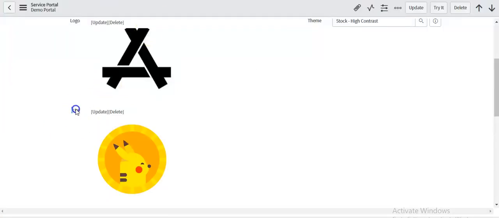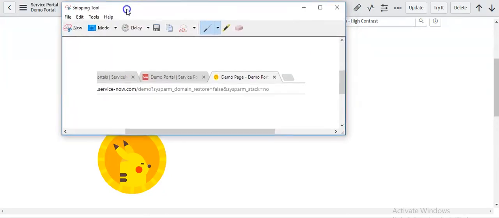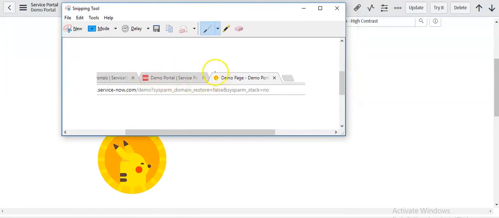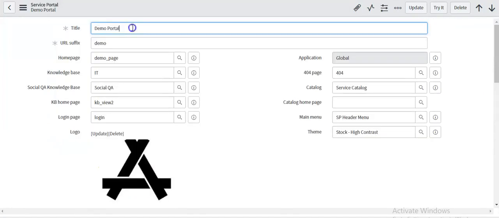And if you want to see the icon, you can see the icon for your portal under the window tab. This is the icon, and this is the title for my portal, the title which I have described here.